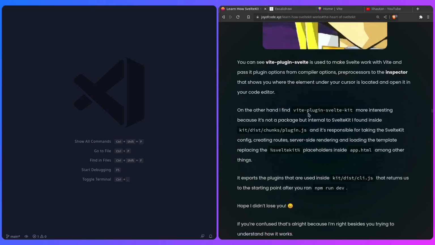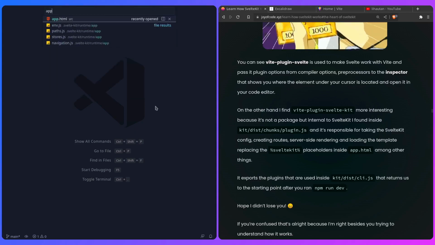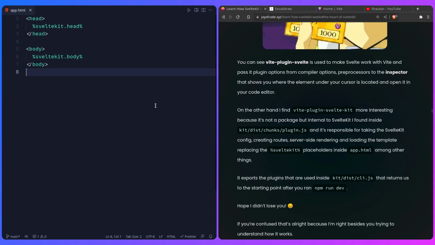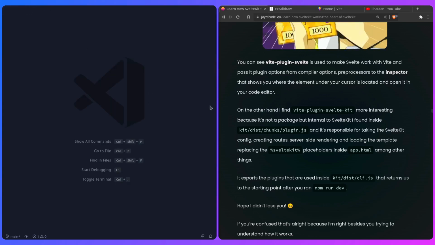And again, I talk about the Vite plugin SvelteKit because it's more interesting. At the time of writing this, but I need to update it because it's no longer internal, it's responsible for taking the SvelteKit config, creating the routes, server-side rendering, and loading the template, replacing SvelteKit. So if we go to app, basically it replaces this with what you have on your page, and it also does other things, which is really interesting.